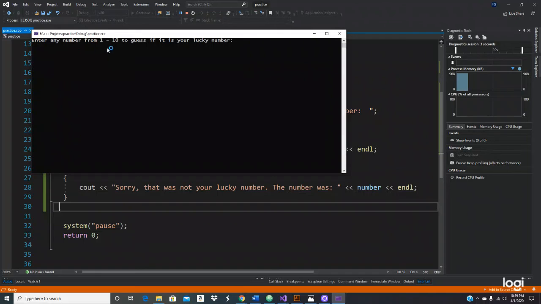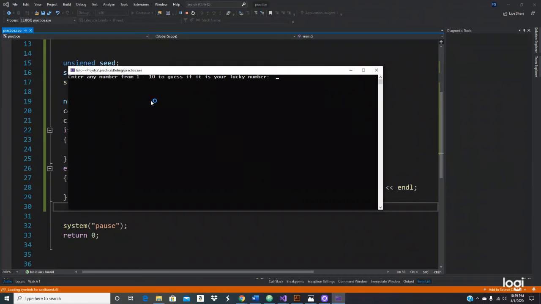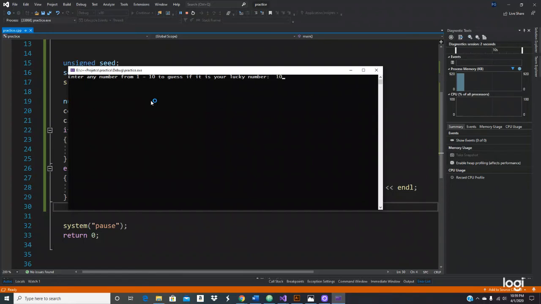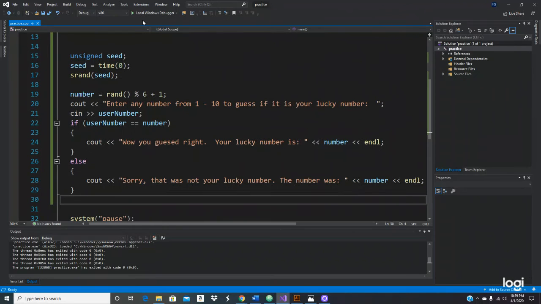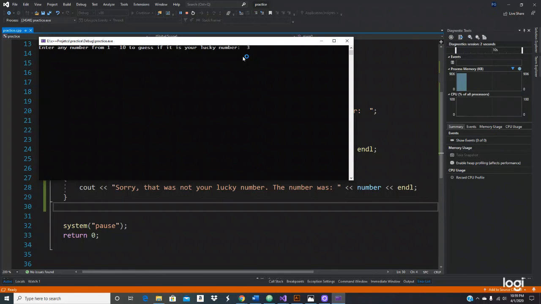Enter any number from 1 to 10 to guess if it is your lucky number. Okay, let's do 4. Sorry, that was not your lucky number. The number was 3. Oh man, see? What the heck? Let's do it again. Let's do 10. Sorry, that was not your lucky number. The number was 4. Let's do 3 again. Oh yeah, very close.